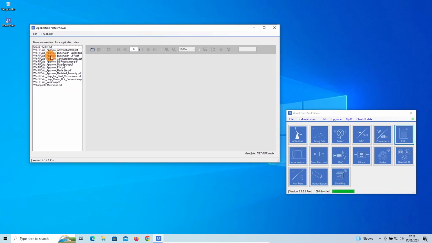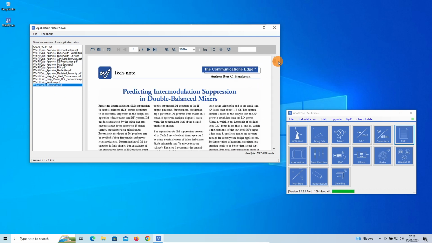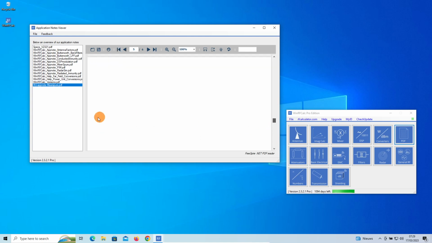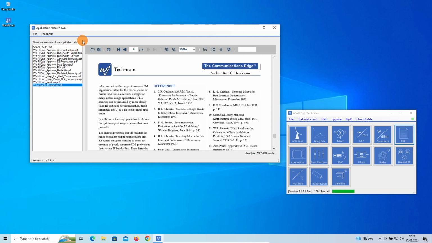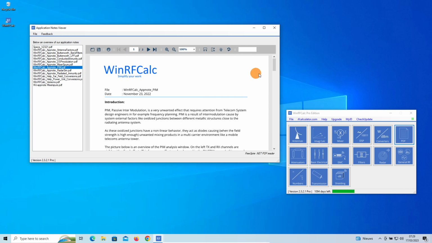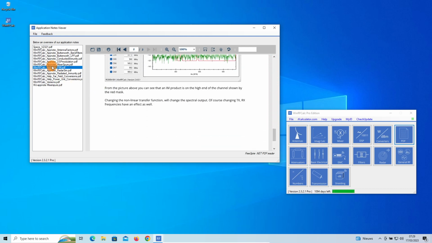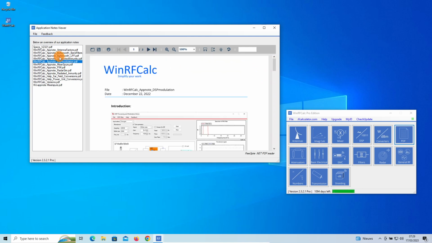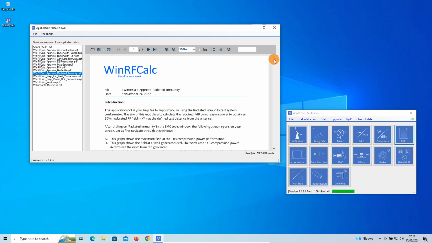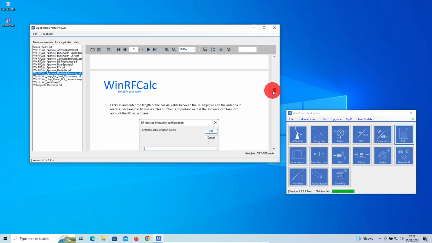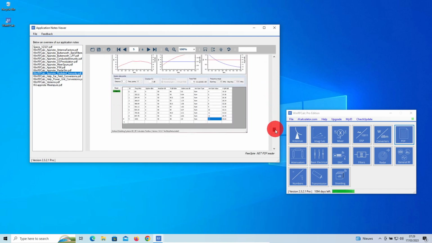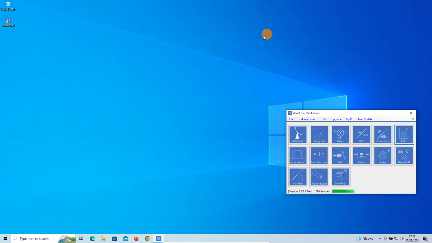There's a number of PDF application notes. For example, the Watkins-Johnson application note on the mixers. So this is a quick PDF reader embedded in the program. Something about PIM, passive intermodulation, application note, mixer spurs, DSP modulation, radiated immunity. So this shows you how to configure the program and gives you further instructions.